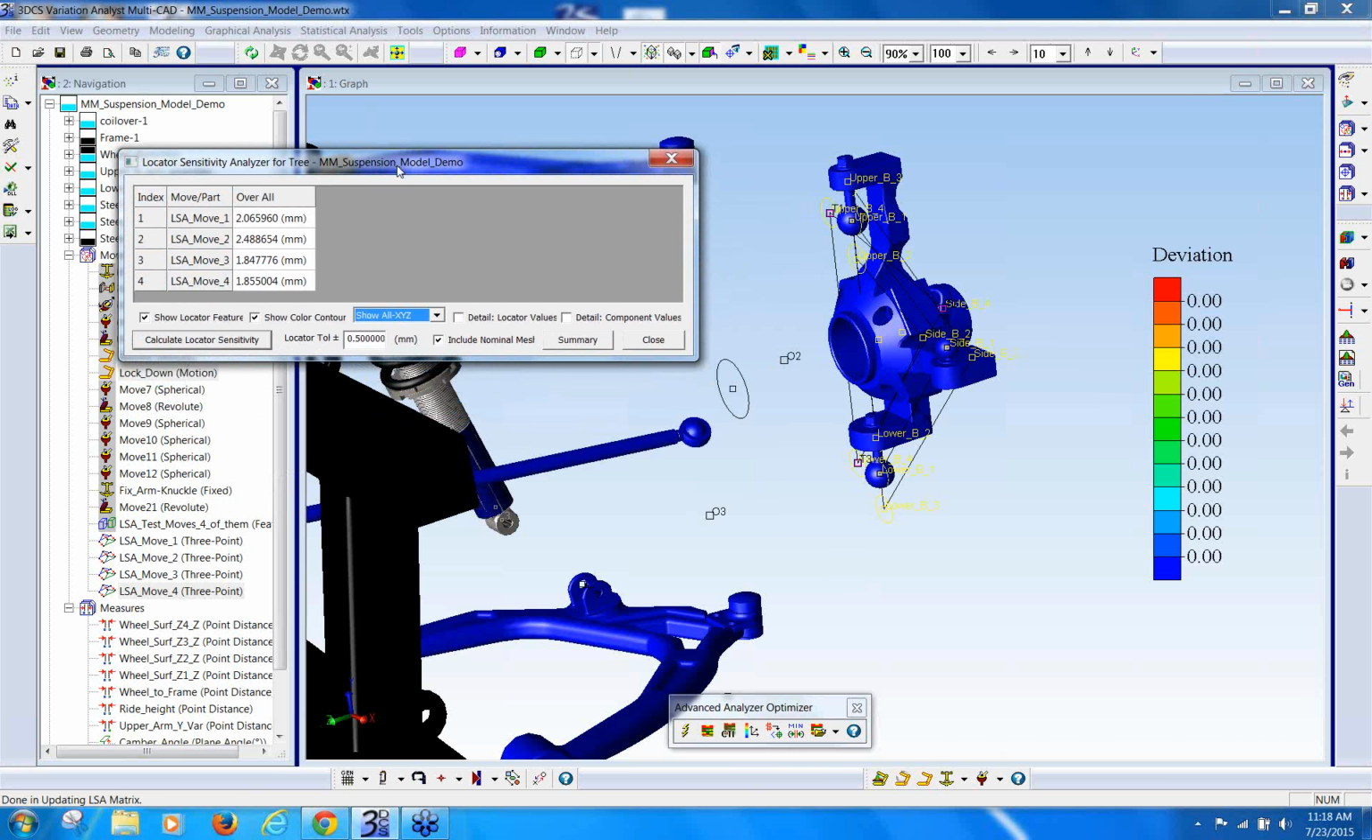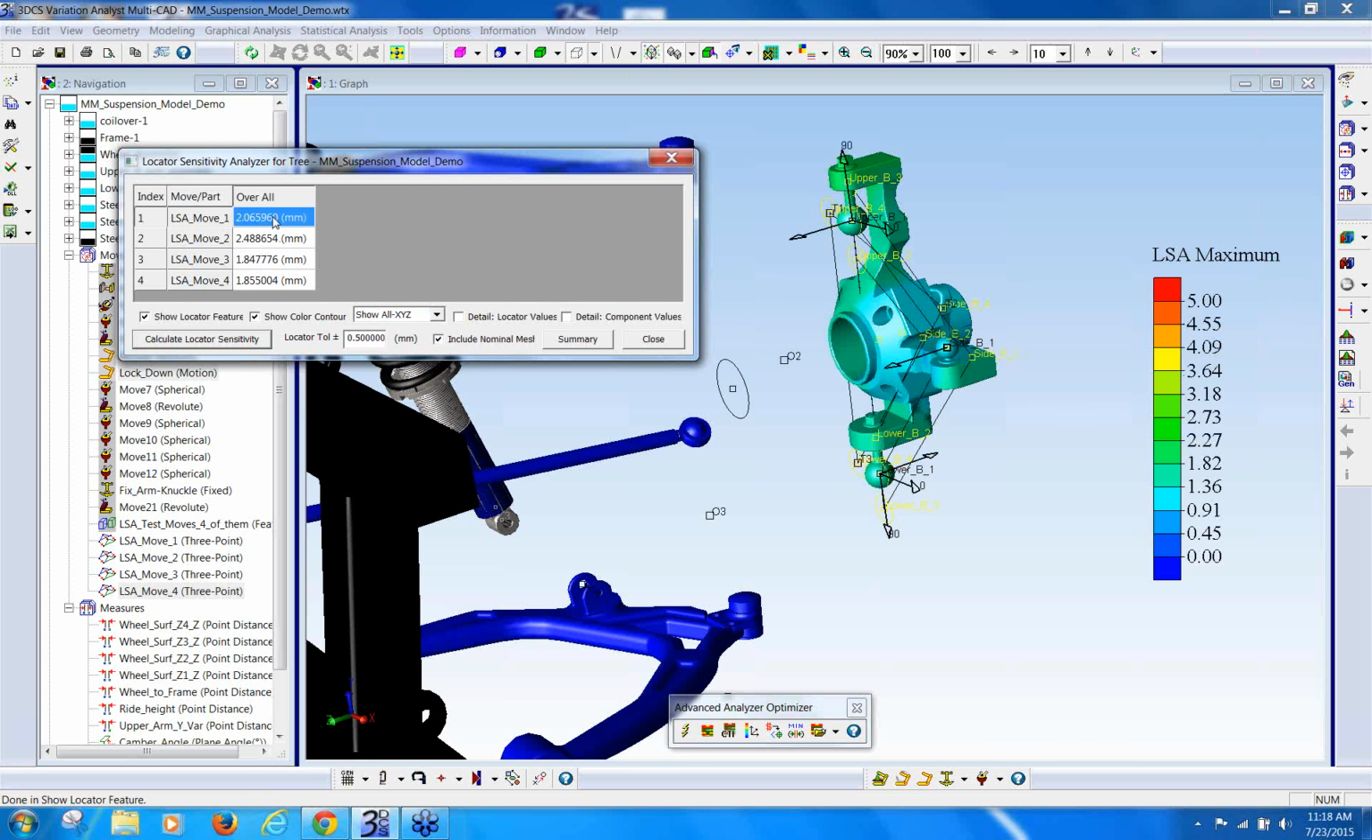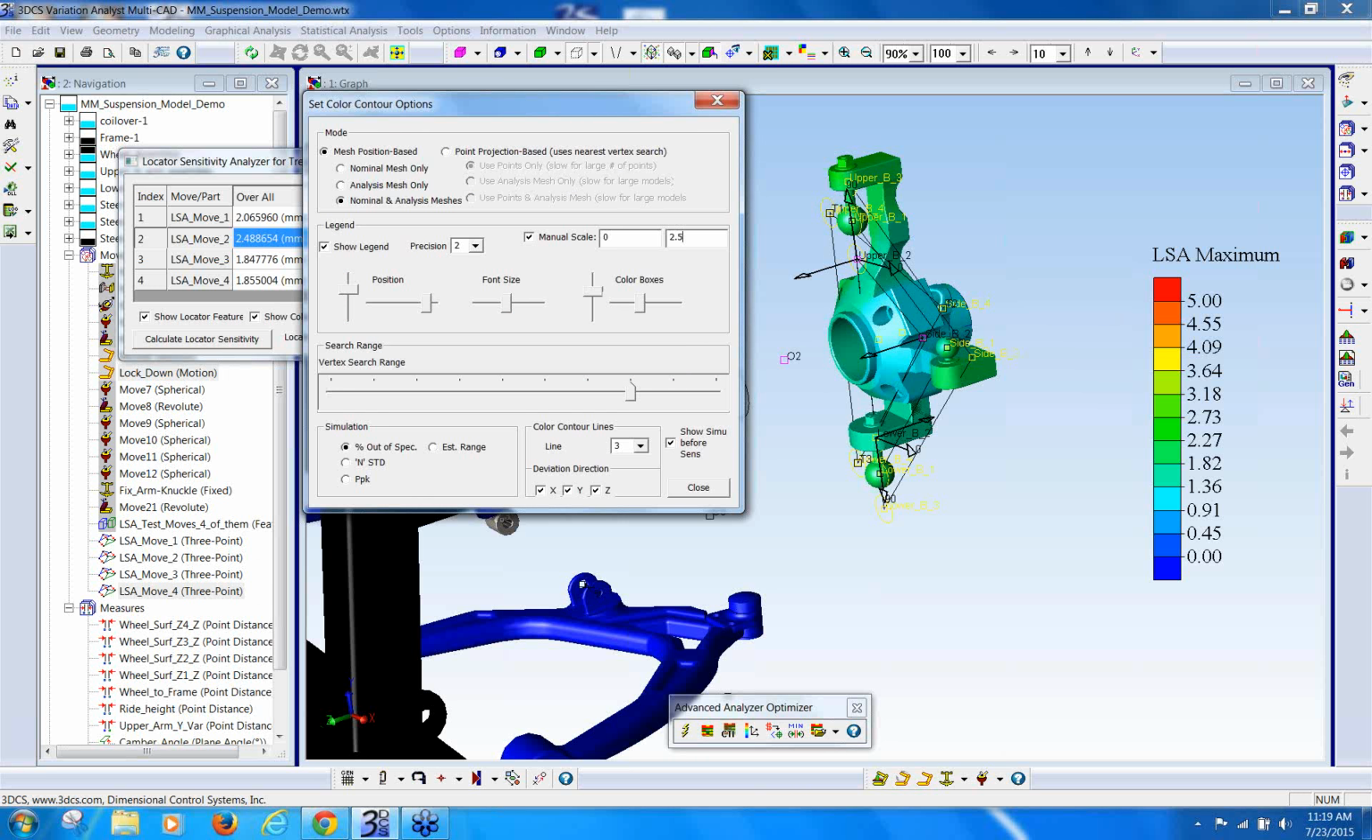So it's complete, and now you can see that it shows the maximum variation caused by move 1 is 2 millimeters, move 2 is 2.4, move 3 is 1.48. If I click on these, it will actually color map this, so you can click through your moves. The color map is all looking the same, and that's because I fixed my color map toolbar here. Since I can see that the maximum variation here is 2.5, I'm going to come over to my color map toolbar and change this to 2.5.